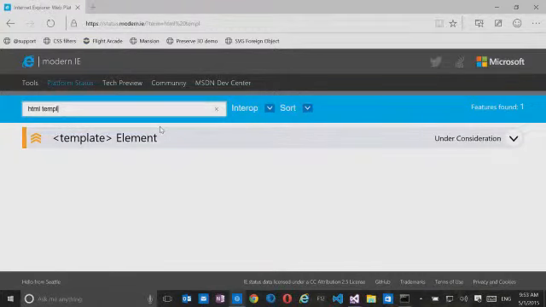The question is, will Microsoft Edge be Windows 10 only? And the answer is yes.